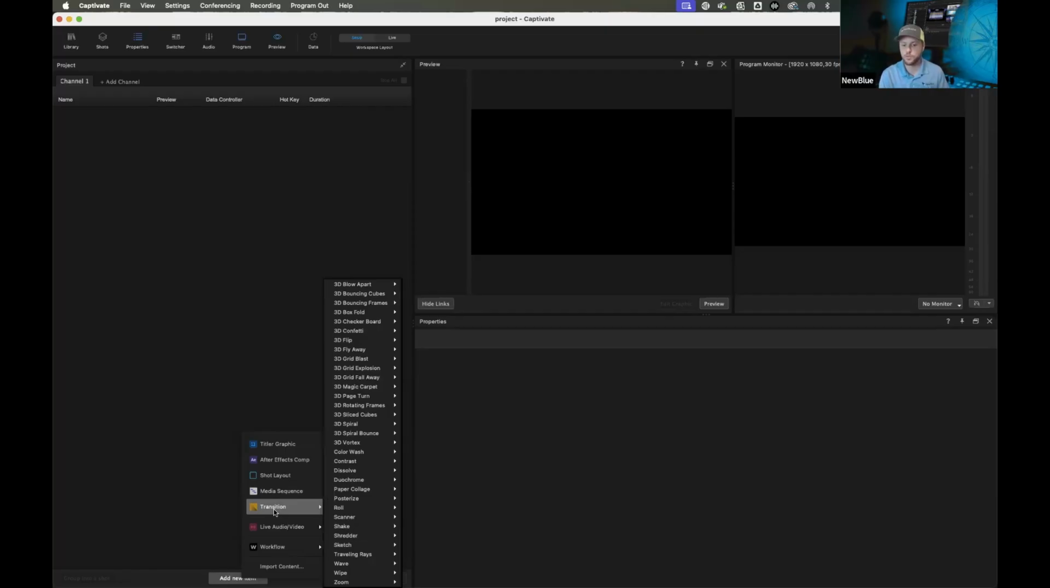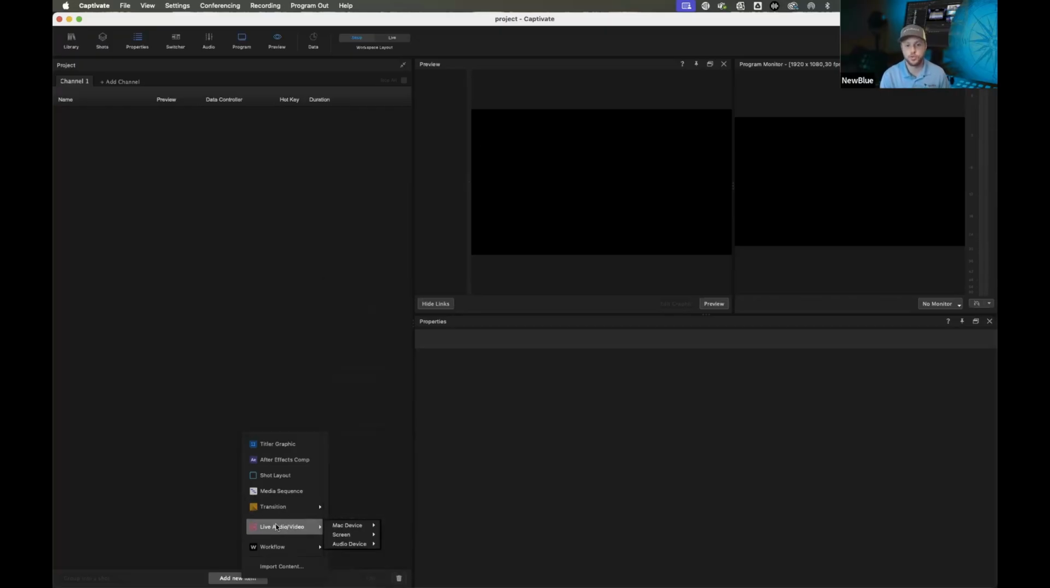Transition effects right here. This is where you can add cross dissolves and all sorts of other fun different types of wipes here. You can bring live audio and video sources directly into Captivate. So maybe your camera, my FaceTime camera, my SDI camera, my USB, whatever this is. Same with audio. Some workflow stuff down here we're probably not going to talk too much about today. And then our import content. So if I wanted to bring an MP4, MOV, MP3, any sort of video, audio, image file directly into Captivate, I can do that right here as well.